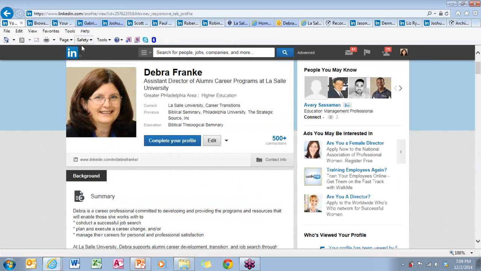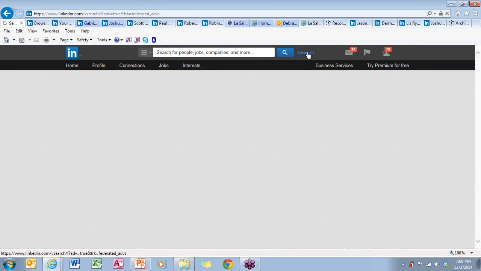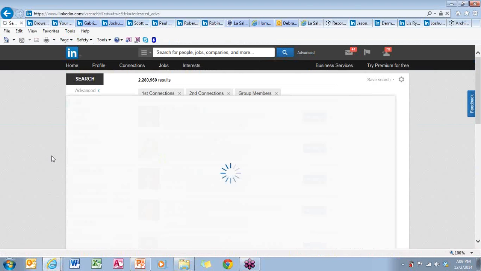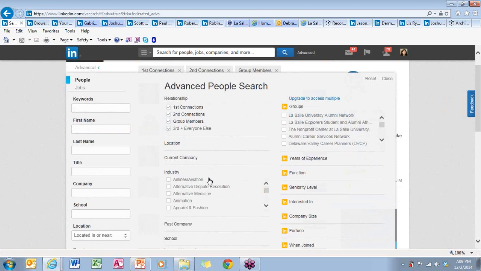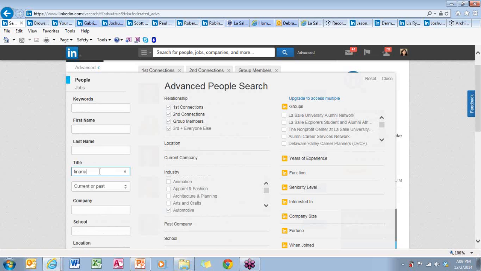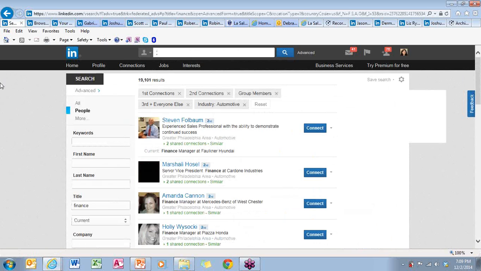So for instance, if I wanted to come in here and talk about how to do searches, I could click here. I could demonstrate how to do a search. Let's say I want to look in a particular industry, automotive industry, for everyone that has the word finance in their current job title. Just as an example. I click on that.